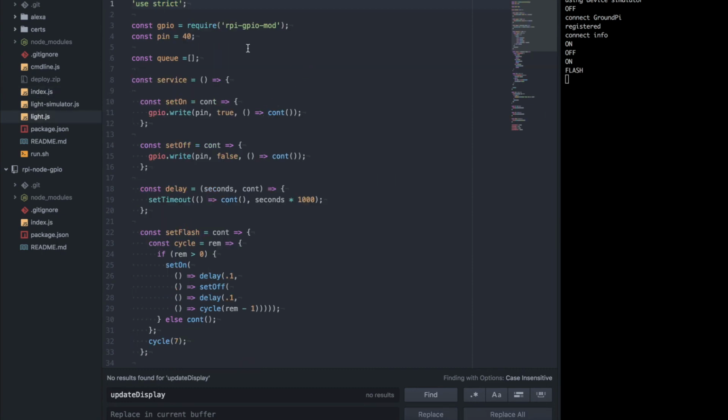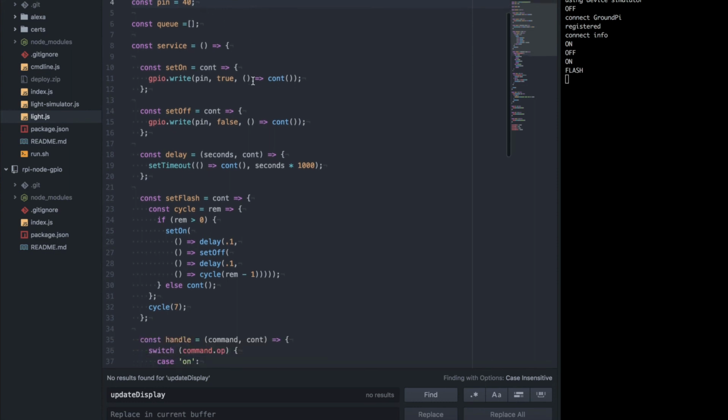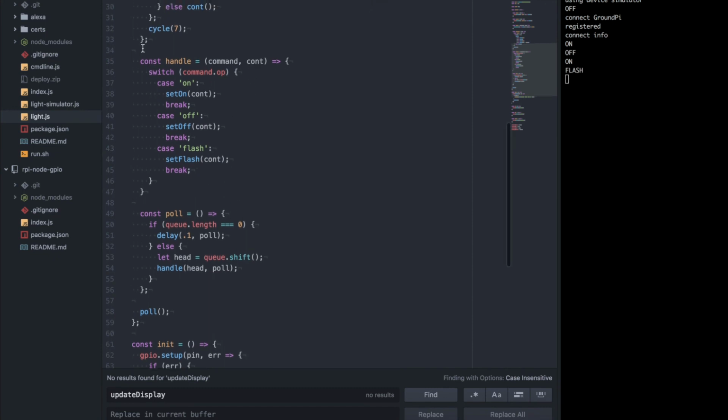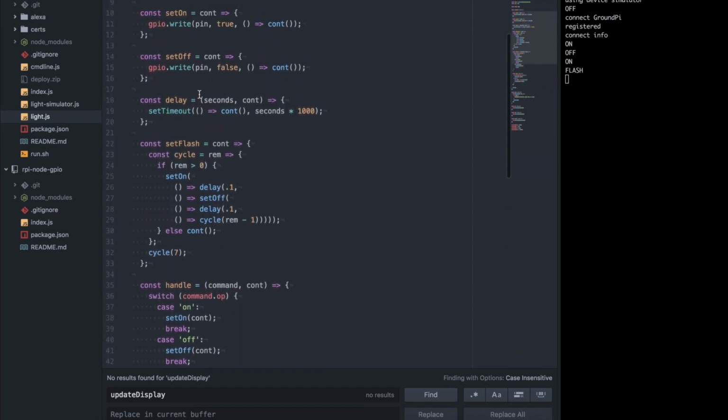The light module first imports the RPi GPIO mod, which is a modified version of the standard RPi GPIO module. I made this modification because the standard module doesn't allow it to be run as non-root. My modifications allow it to be run as non-root. Hopefully that will be incorporated into an upcoming version of the main RPi GPIO project. Pin 40, that's where I've hooked the LED. And then the main routine is this service routine, which actually just polls a queue and handles anything it finds on the queue by doing one of these set off, set on, or set flash.